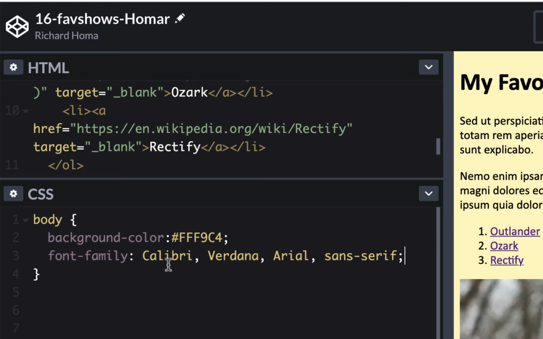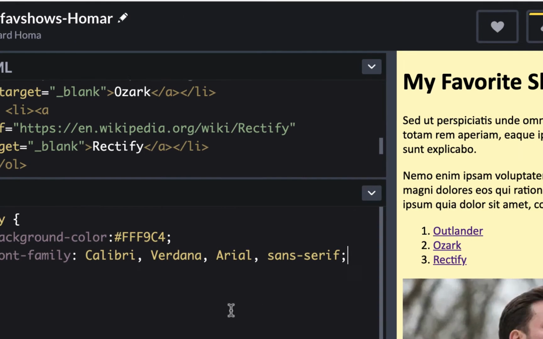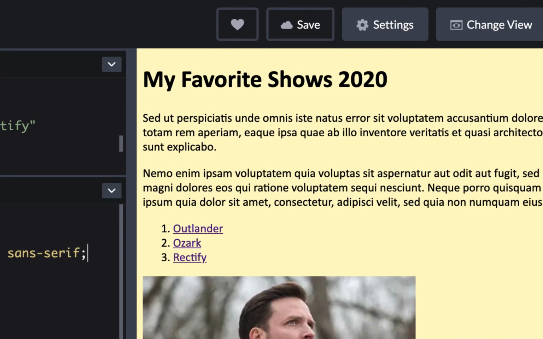It looks for Calibri. If nobody has Calibri on their system, it'll use that. If they don't have that, it'll use that. And then it'll use whatever sans serif is default in your browser. Now we can use other fonts. We can use web fonts. They have the ability to use Google Fonts in here through Assets, which we'll probably do in another exercise. But that's good for now.